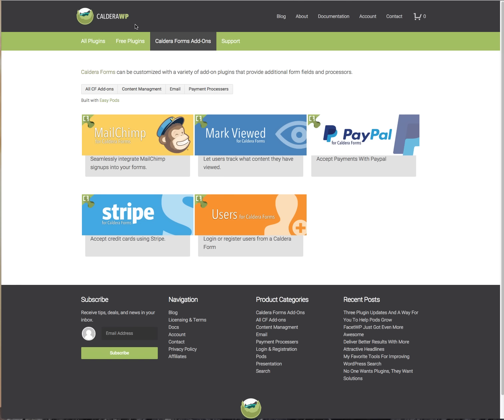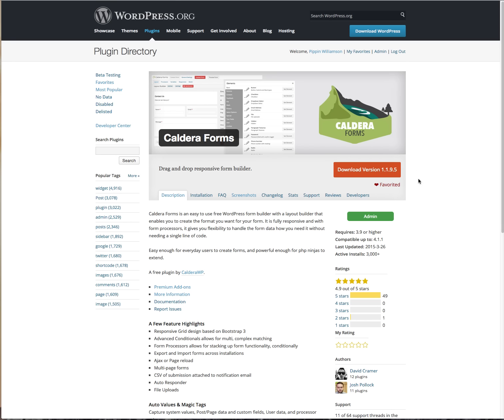You can find them at calderawp.com, and they have some add-ons there that they've released, and I believe they've got several more in development. So if you want to take payments through PayPal or Stripe, or you want to register and log users in, or you want to send users to MailChimp, go check them out. They're available there. The plugin is free to download on WordPress.org.